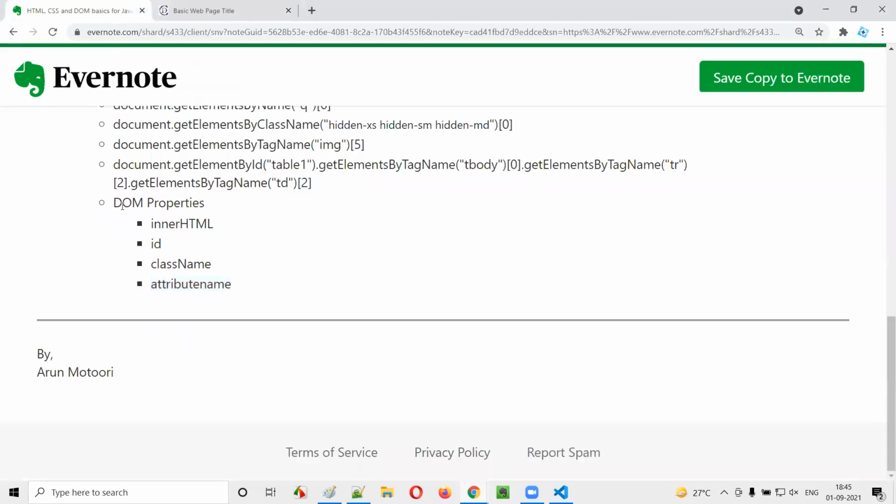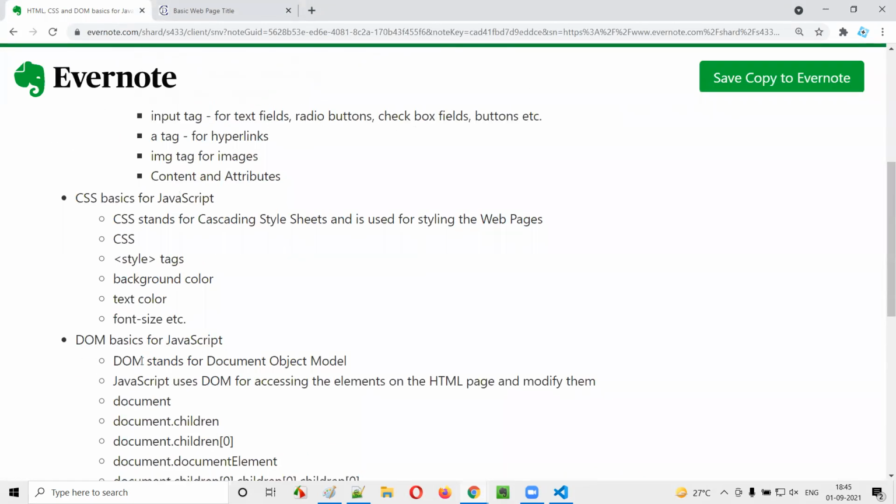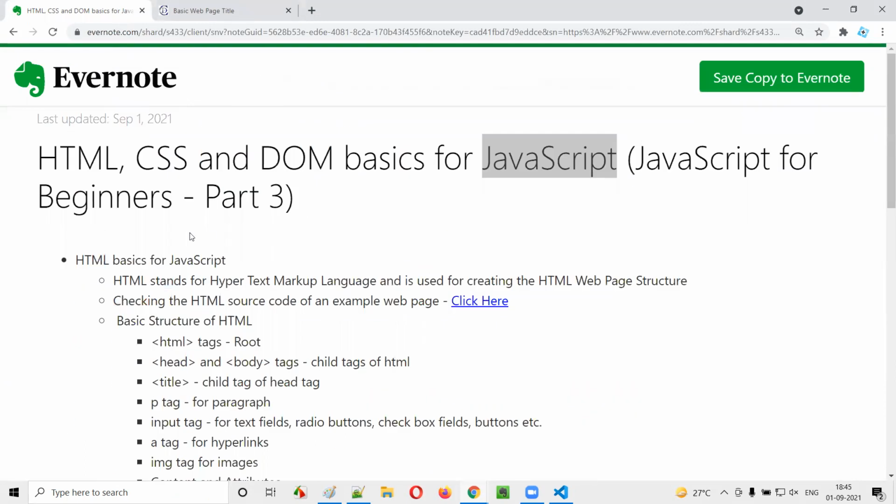So guys, I hope you understood the DOM properties and DOM statements, the basics of the DOM, the basics of CSS, and the basics of HTML, which are required for learning JavaScript. All the prerequisites that are required for starting to learn JavaScript are completed, guys. From the next session, I am going to kickstart JavaScript. Now you know all the basics, so I'm going to kickstart JavaScript from the next session onwards.